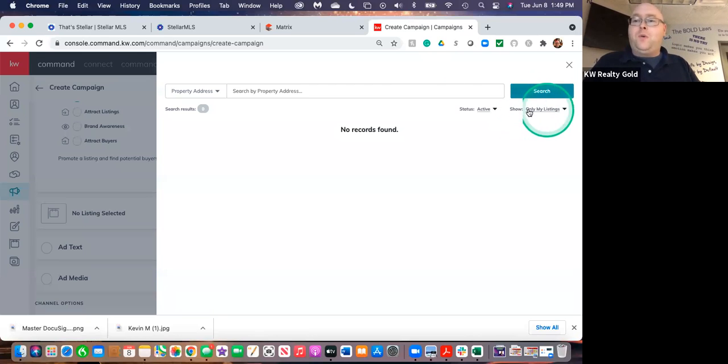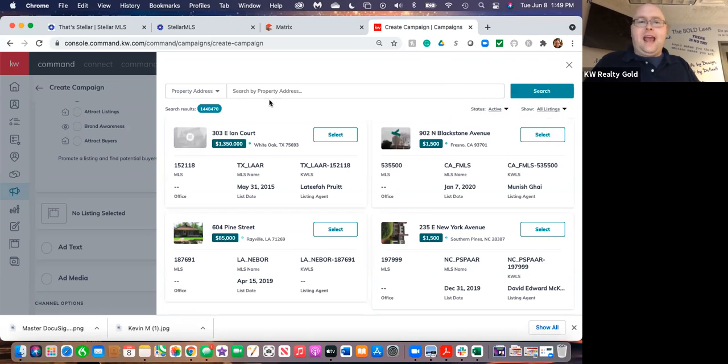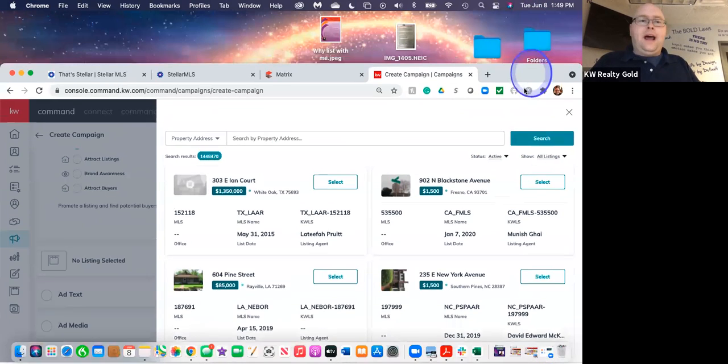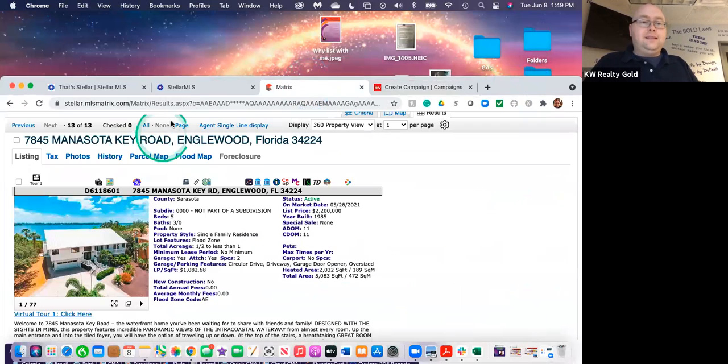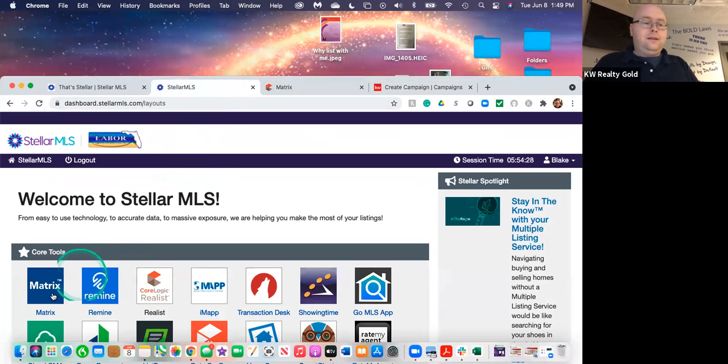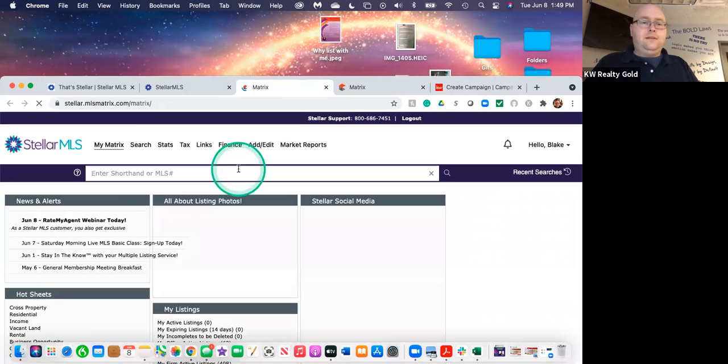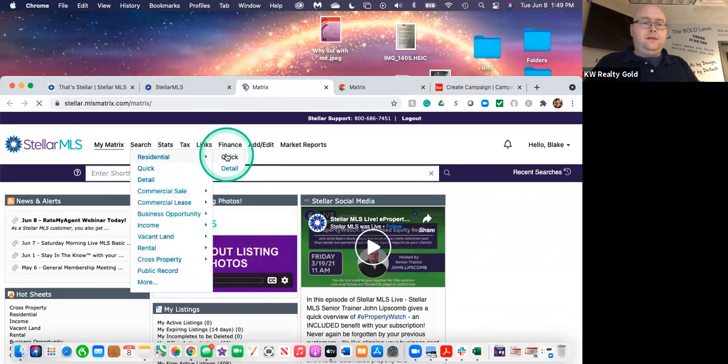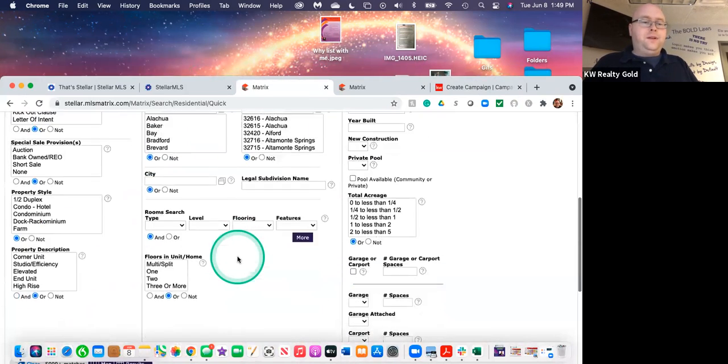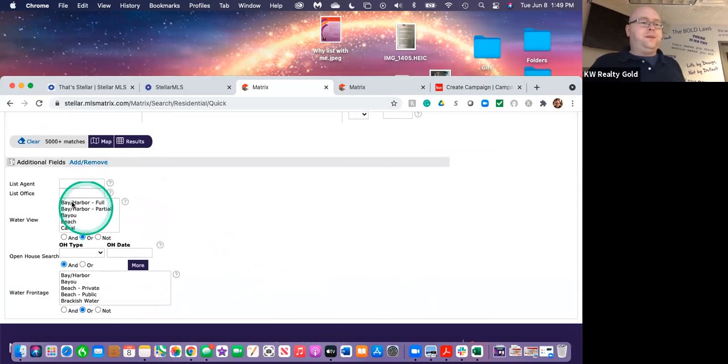So I'm going to switch from only my listings to all listings. I'm going to leave this in active. And I found this listing by going into Stellar and searching. I added a new field at the bottom where you can add the additional fields of listing office, and I just searched our office.